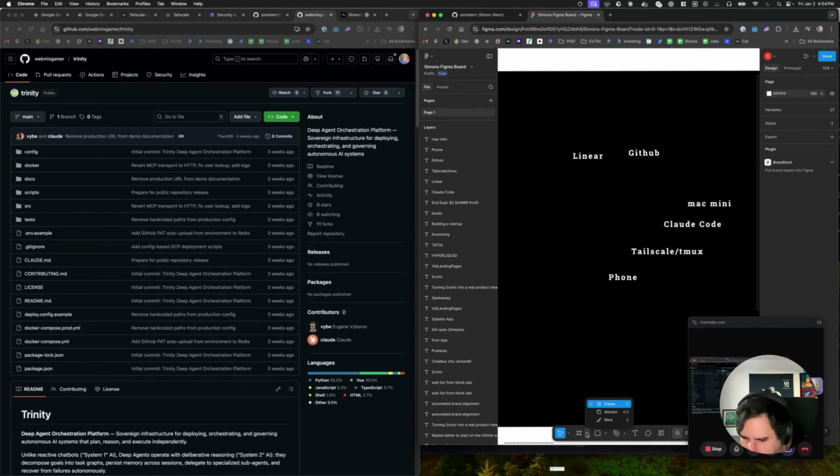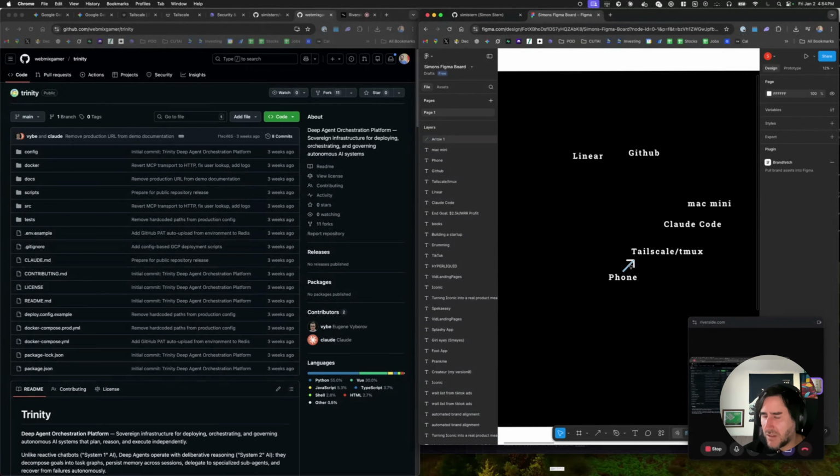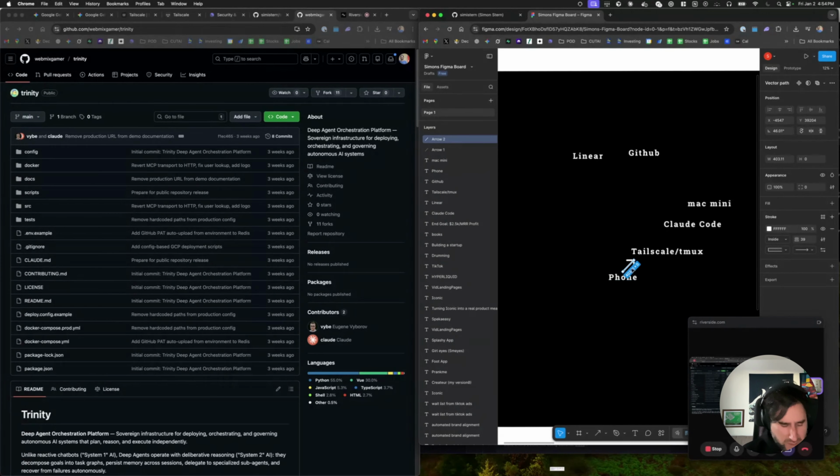Can I do arrows easily? Let's see. Yeah, so from my phone, I go there. That's funny. There you go. Okay. So from my phone, I want to be able to SSH into my Mac Mini, so I'm using Tailscale and TMUX. So now I'm connected to my computer at home, which is just running at all times.